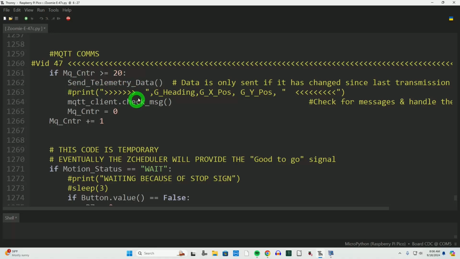This simply says send the telemetry data, then it checks for messages again, resets this counter back to 0, and then it'll count back up to 20. So that's how I get the data from the Zoomie as it's moving over to the scheduler. And again, this is all about helping with traffic control and collision avoidance. I knew all along from the beginning that it had to be a very critical function incorporated in this whole experiment. So with all of that covered, we'll head over to the scheduler and I'll demonstrate what's going on over there.